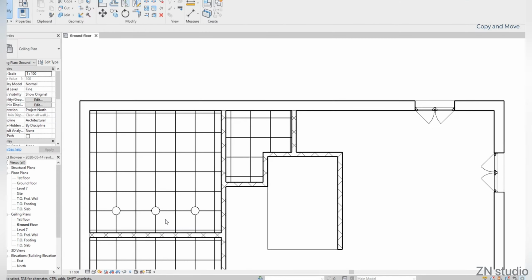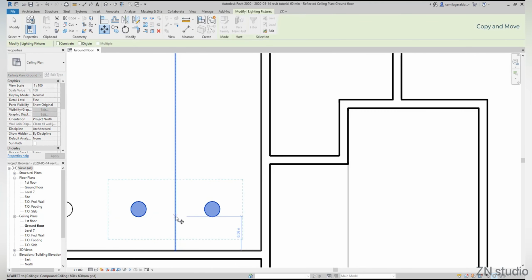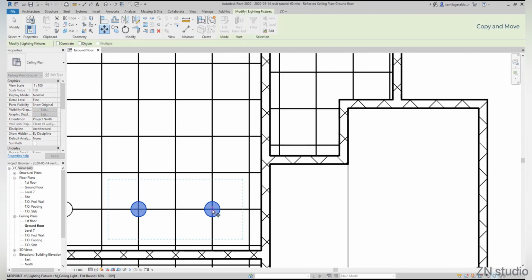Now let's use the command Move. It's like Copy, but without keeping the original objects. Select the icon and choose these two lights, and also pick up the base point and move them here to this intersection.